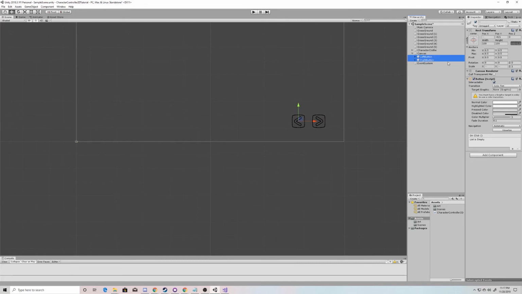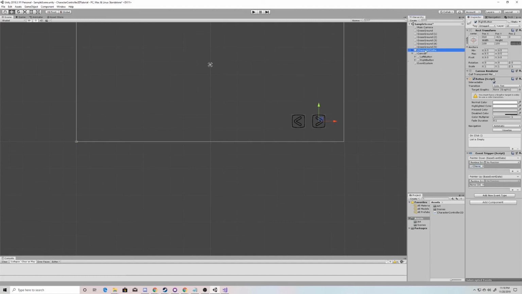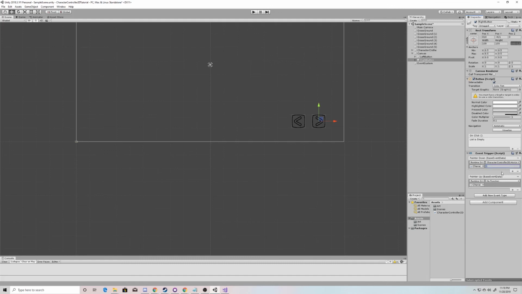Select both of them. And then what we're going to do is add an event trigger. And then we'll add a pointer down and a pointer up. And go ahead and add one to both of those. And then you'll drag our character into both triggers. For the pointer down, you want to make sure to select the movement one. And since this is our right button, we'll put 1 as the parameter. And then for the pointer up, you want to make sure to put the horizontal stay function.